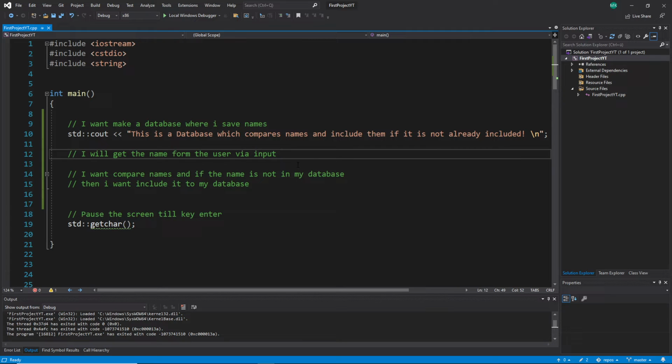So we continue, and now I say I will get the names from the user via input. One more thing what I forgot. When we use std::cout, what we need, of course, we need the library iostream. It was already included here, but don't forget this check. This one requires this library. We have it on top. Good. Let's continue. I will get the name from the user via input.